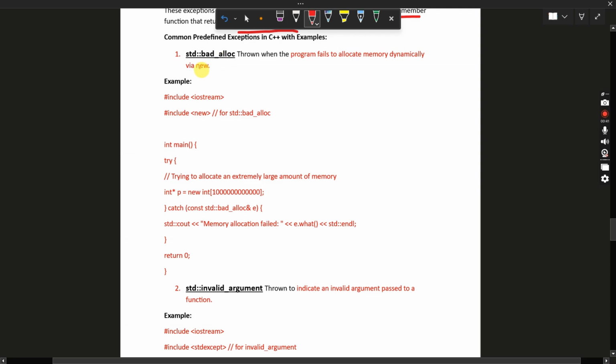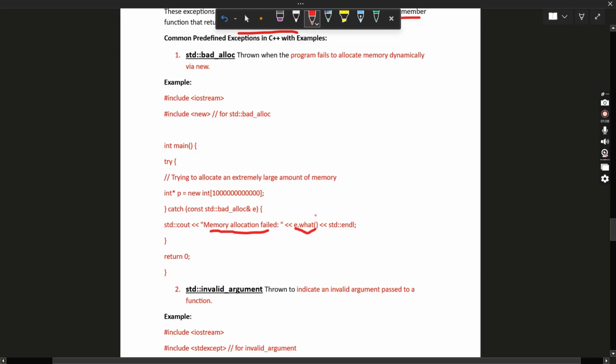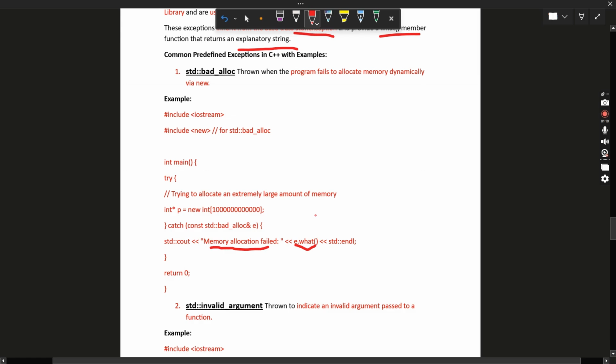The first one is bad_alloc. It is thrown when the program fails to allocate memory dynamically via new. Inside this main function we have a try, and in this we are trying to allocate a new int array of this much size. If this occurs, then the catch block catches that error and prints "Memory allocation failed", and e.what() gives the predefined explanatory string.